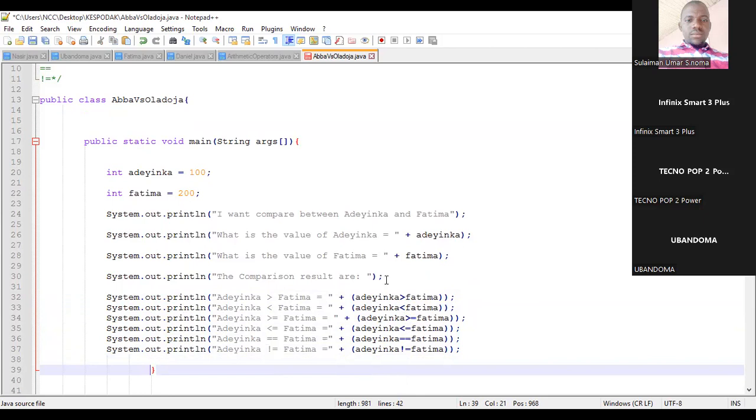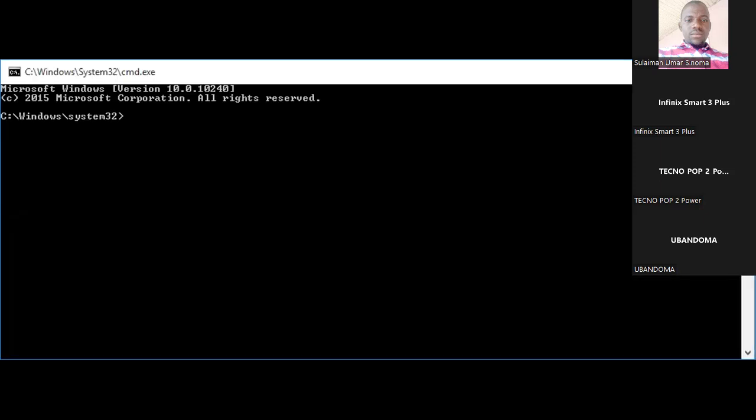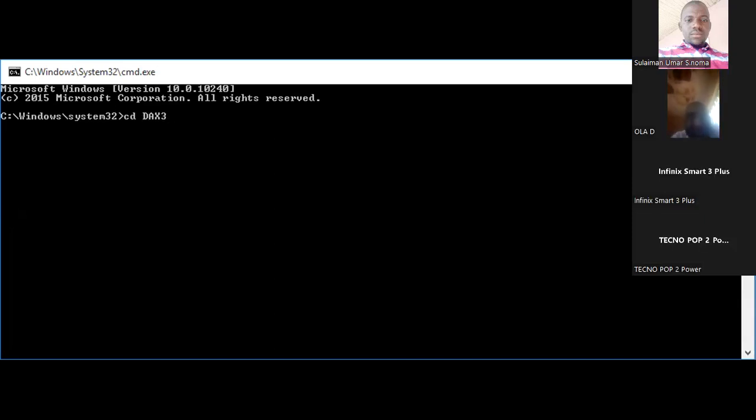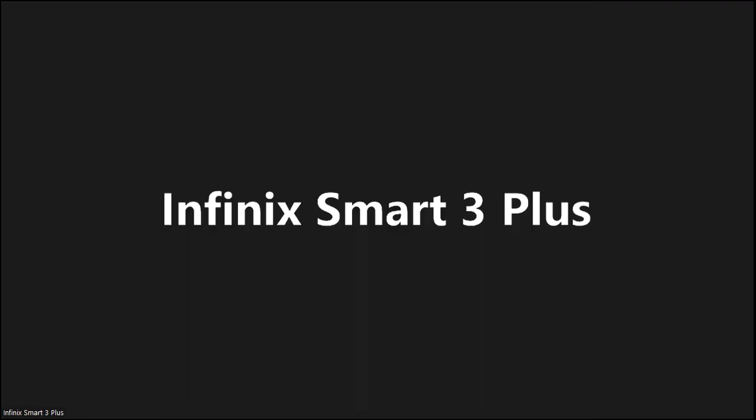When we are to run the program, we come to the command front. Can you see my command front? Now, in the command front, we say CD desktop. We change directory to desktop. This is not the command front I want. Let me go to the right one.